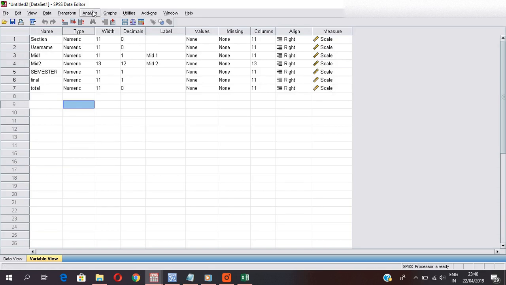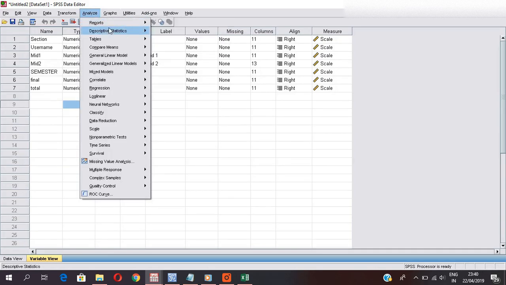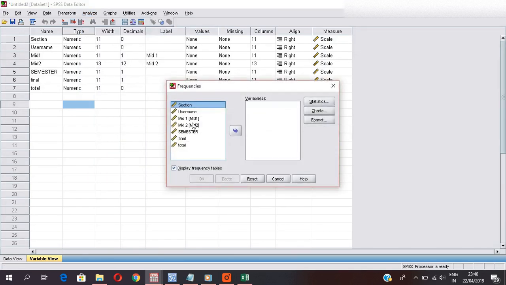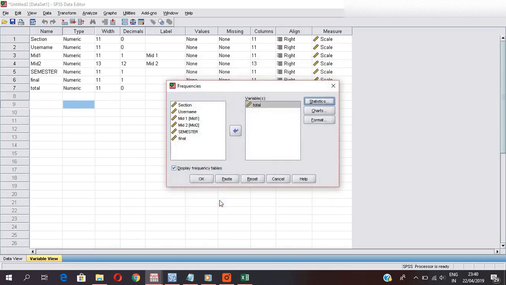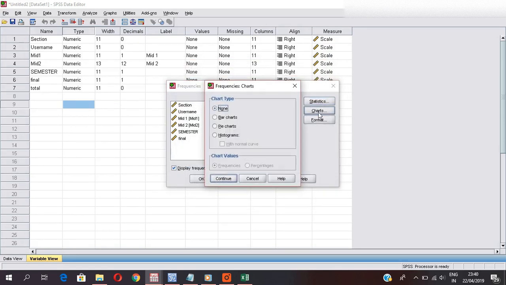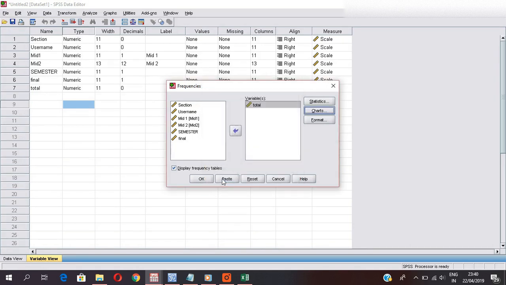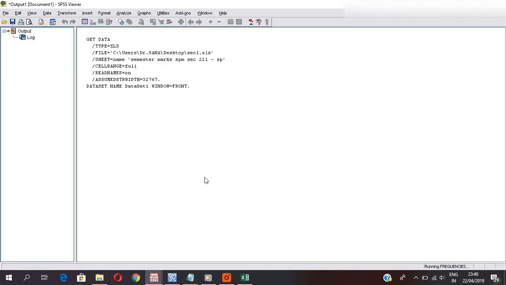So now we will start analyzing. Analyze, descriptive statistics, frequencies. I'm going to make it for just total. So total, statistics, then mean, median, skewness, minimum, maximum, and your standard deviation. Then continue. Charts, histogram with normal curve, continue. Then you can go on with OK.